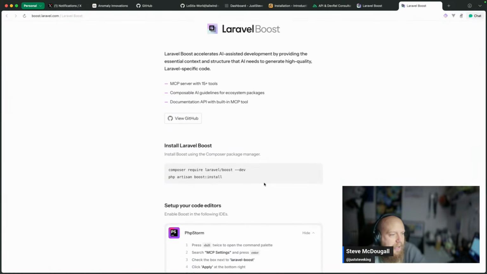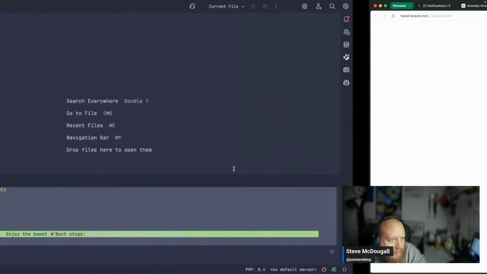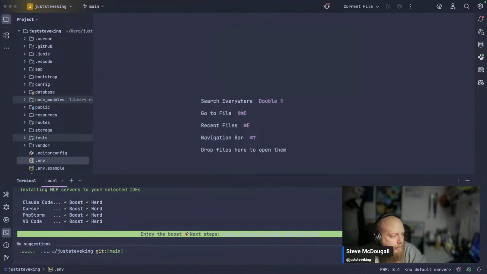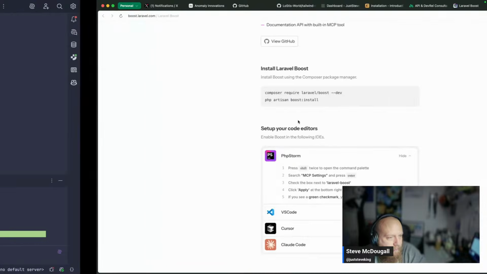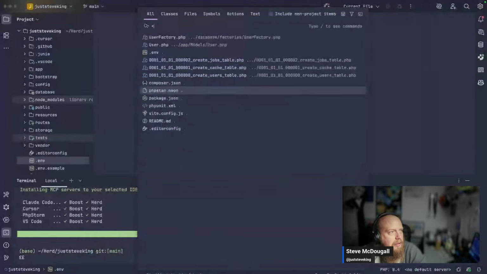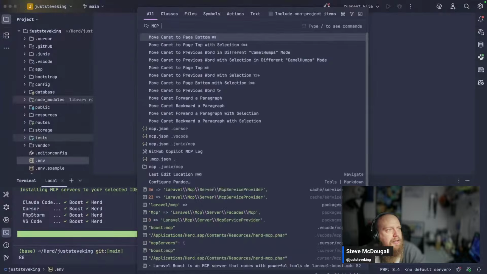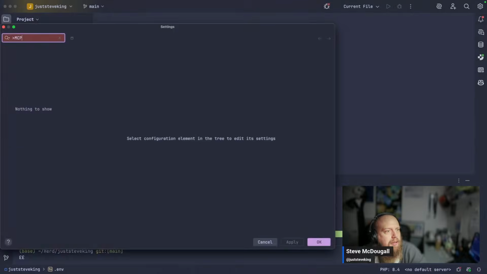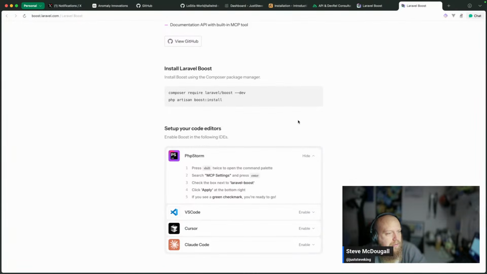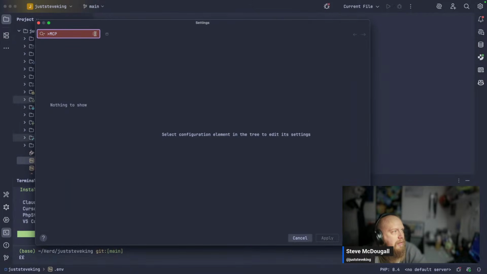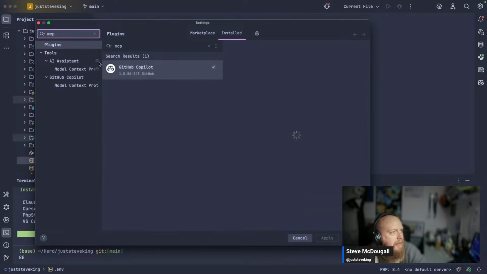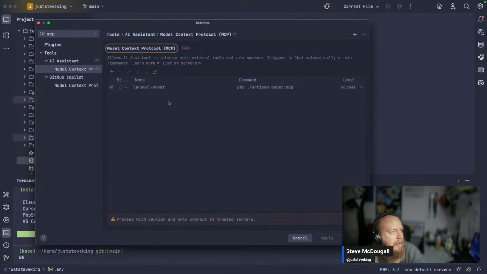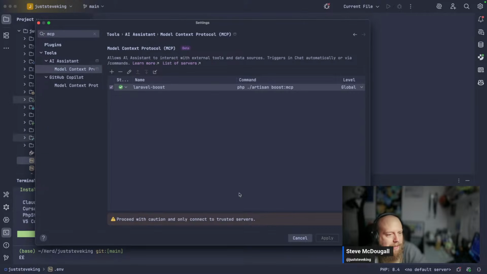Good, and have a look at this. Right, okay. Shift twice to open the command palette. Okay. Here we go. Command palette. MCP settings. Is it only this one? Ooh, okay. MCP. Let's just go here. Here we go. Status. That is enabled. Okay, cool.